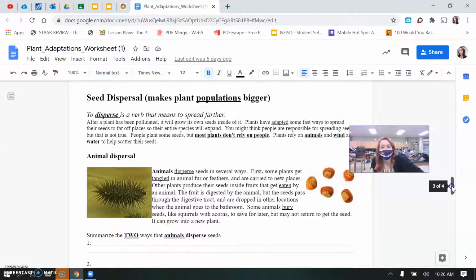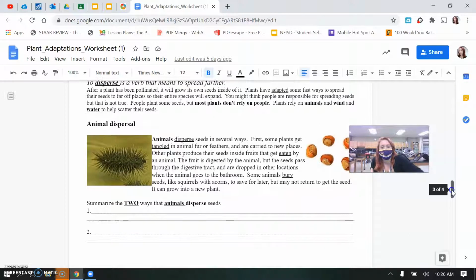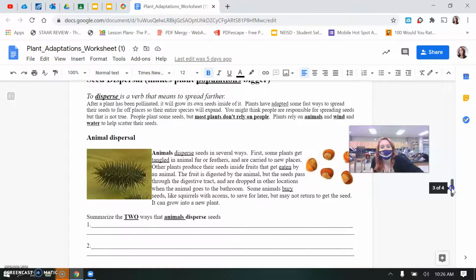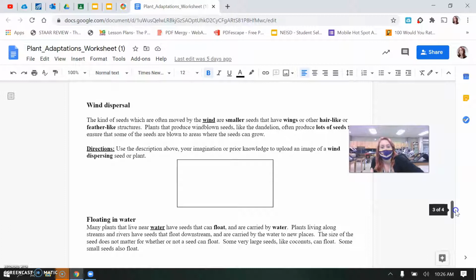This section is about seed dispersal, and you're going to summarize 2 ways animals disperse seeds. I went ahead and I underlined a couple ways that they can disperse them. Next is about wind dispersal, so you're going to upload an image of a wind dispersing seed or plant.